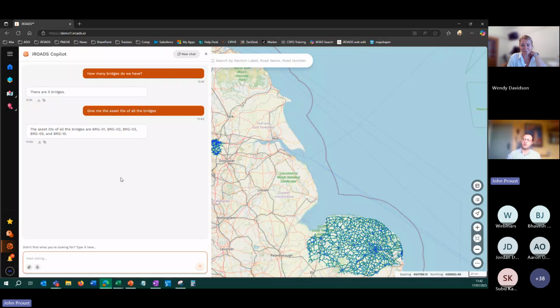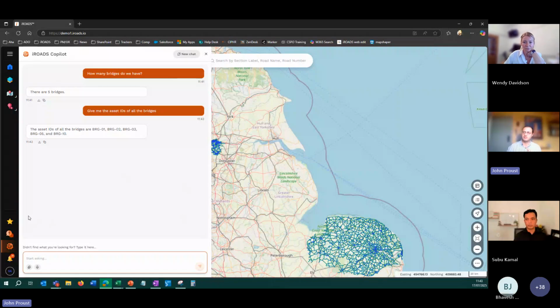What we've done with this Copilot, we're of course very conscious of that risk and the fact that the data in iROADS needs to be completely secure for our customers. So when we're using this feature, the data doesn't leave the system at all. It doesn't leave the environment. It doesn't leave the infrastructure. So iROADS is sitting in the cloud. When you run a query like this through the Copilot, all of the processing, all of the querying that happens behind the scenes stays within that environment.